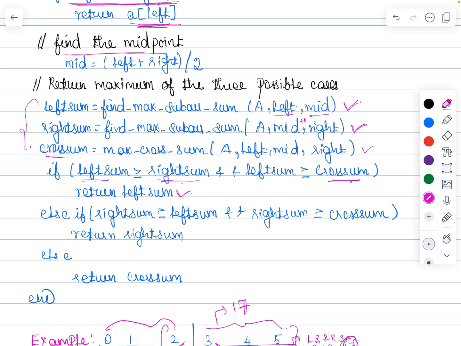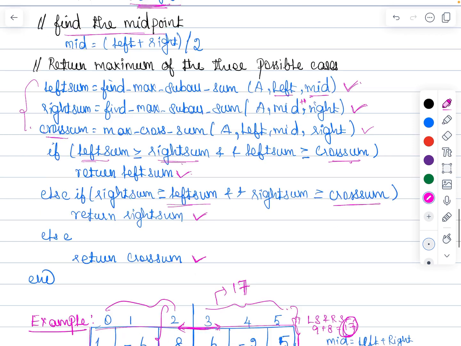Else, check the right sum value, compare the right sum value with the other 2 variables, the left sum as well as the cross sum. If the right sum is greater than the left sum as well as greater than the cross sum, the maximum subarray sum is going to be the right sum only. Otherwise, it would return the cross sum value as the maximum subarray sum. So this is how the algorithm would get processed and the maximum subarray sum value would be returned.